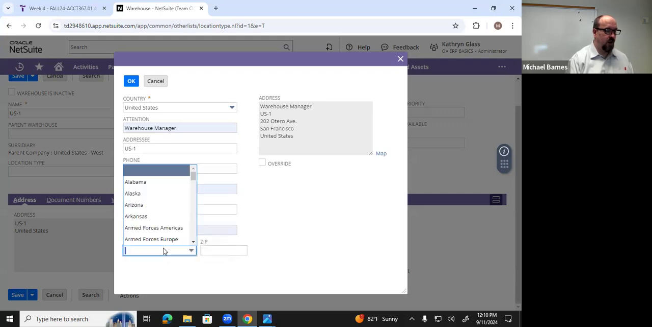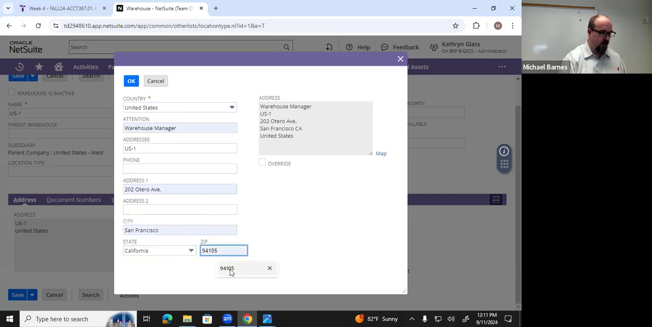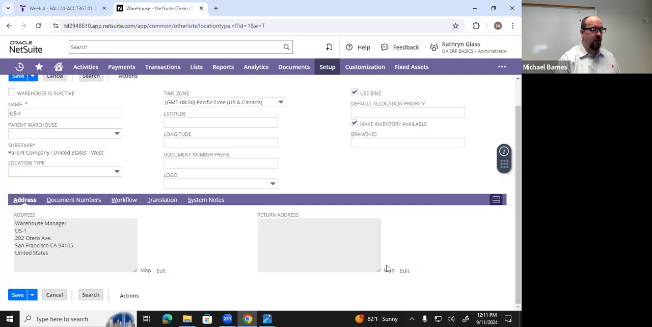San Francisco, California, 94105. Are you all getting the automatic drop-downs for your address information now? That's one of the really nice things I like about it. It captures that information, so it makes the inputs much easier. You have to be careful because you don't want to input erroneous information, but it does make things much quicker. Once you've done that, go ahead and click OK to save and put that same information in your return address.